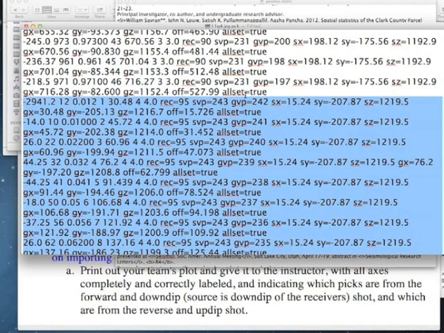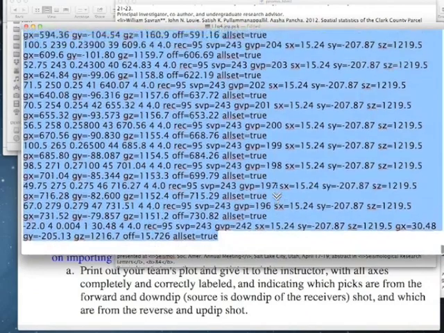A lot of text here. You can see the actual coordinates of the source, SX, SY, SZ. Those are the X and Y in a local metric coordinate system, and the elevation of the source. That's always the same when you're on one record, because the source doesn't move. Also GX, GY, GZ, the location on the same coordinate system and the elevation of the receiver. And then here's the offset, the capital X, in meters. That's what's in there.